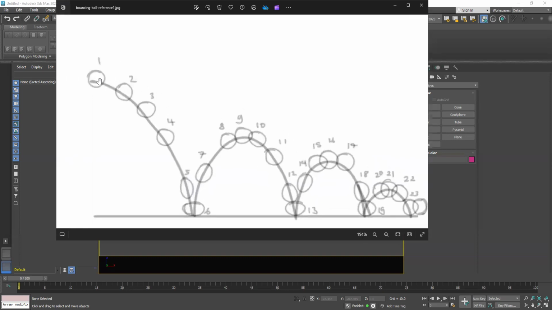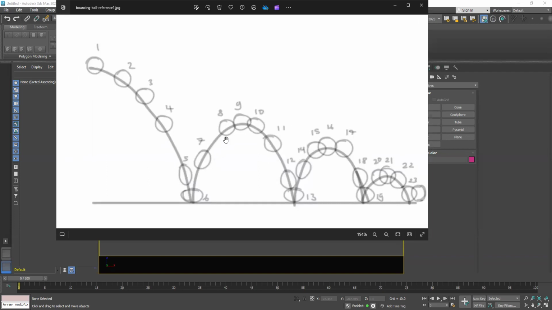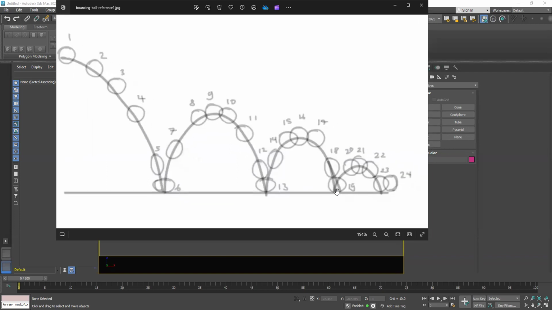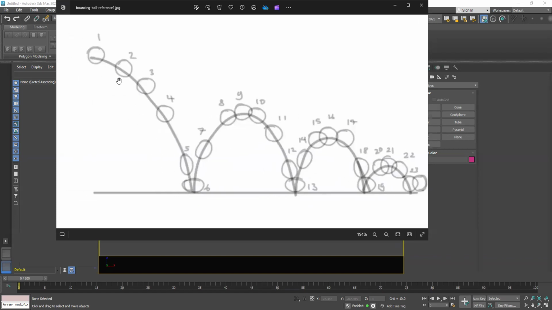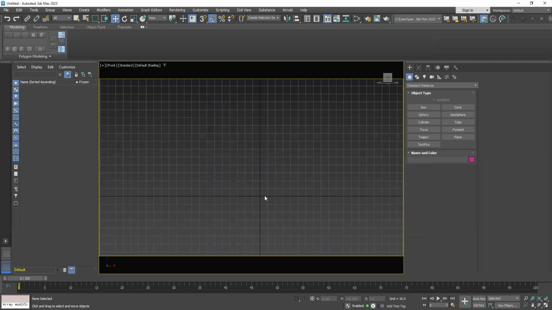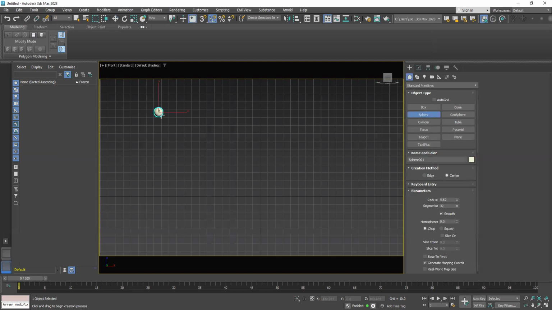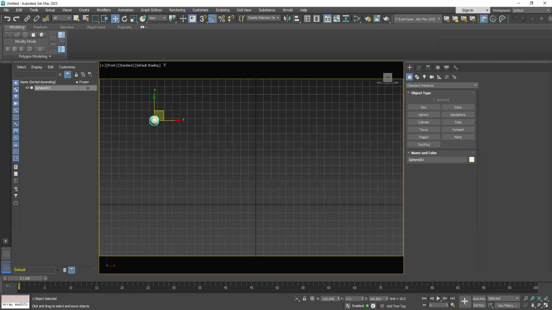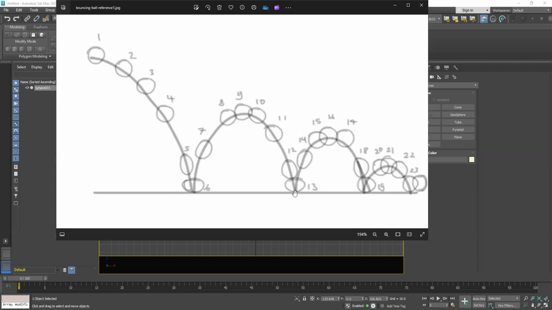Now for this, pose 1, pose 6, pose 9, pose 13, pose 16, 19, 21 and 23 are key poses. We have to keep those key poses over here in 3ds Max. Now I move to the front view and create the sphere. I can see that 1, 6, 9, 13. First pose.